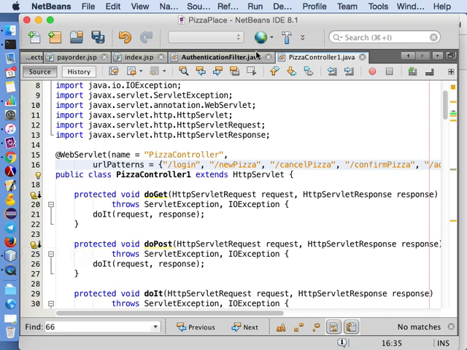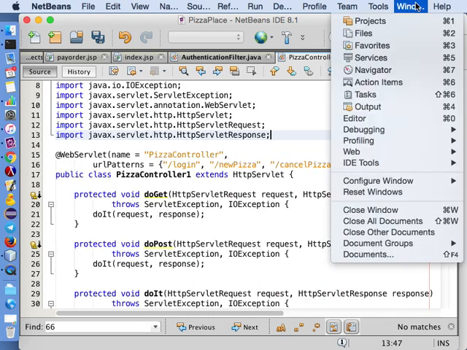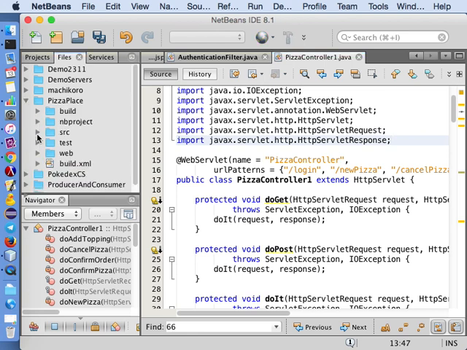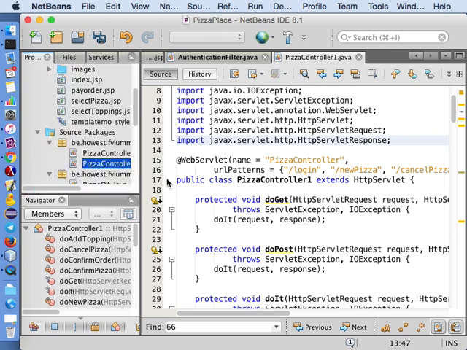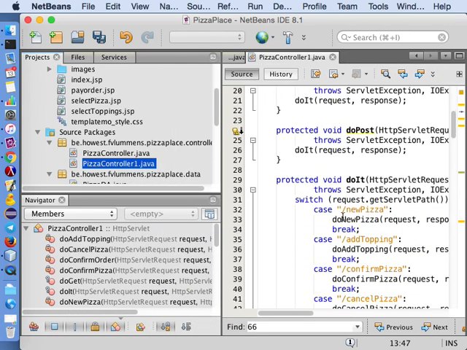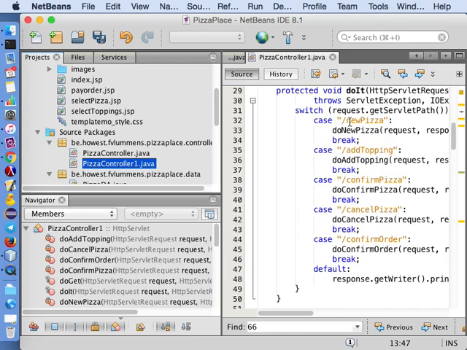Let's go back to our project. Where is my project? Where is it? May I? Okay. So PizzaPlace. We go back to our... I've lost my thread now. Projects, pizza controller. Okay. So we go to the login method, which I have to write.